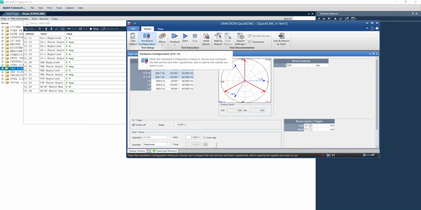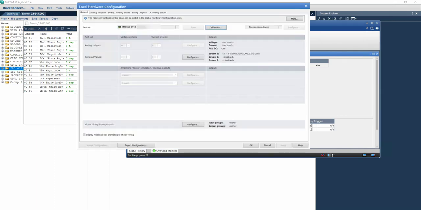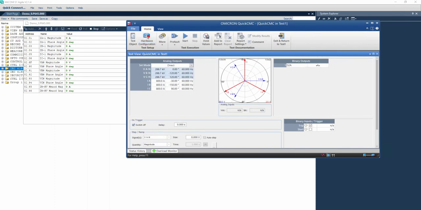So we did the configuration using this Quick CMC, and if I click the hardware configuration here, you will see this unit only streams the sampled values. There's no connection to the analog part of it. As you can see here, analog outputs: 0 voltage system, 0 current system. For the sampled values, I have 1 for the voltages and 1 for the currents. That's what I demonstrated here in the Quick CMC.